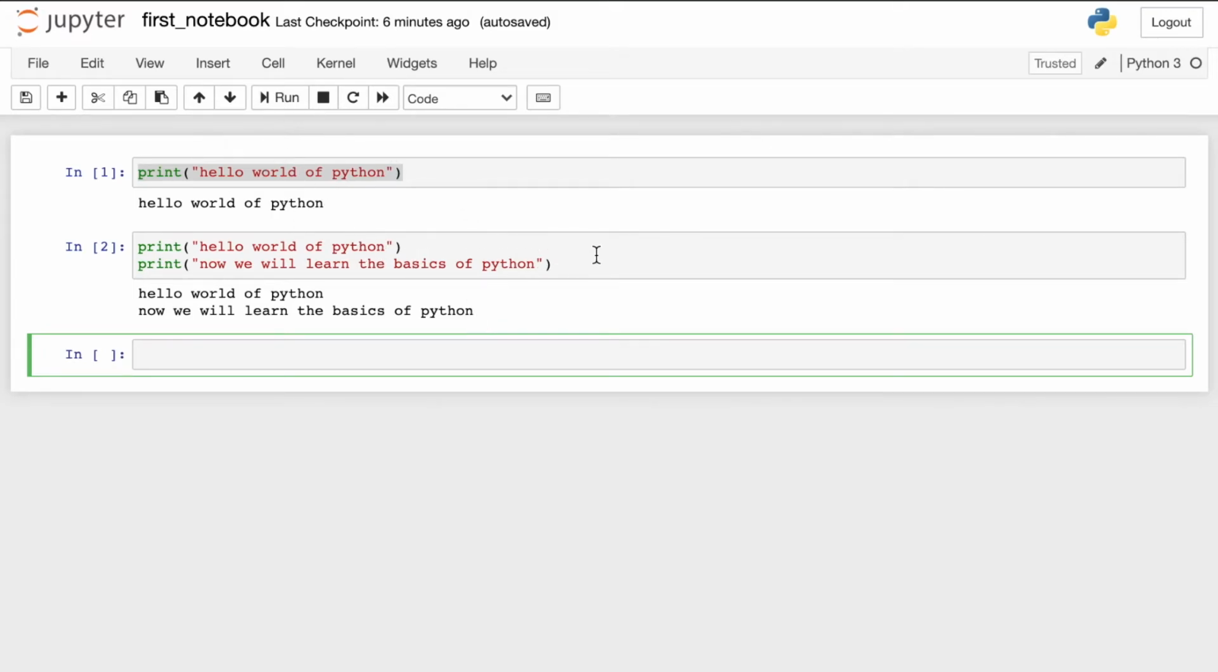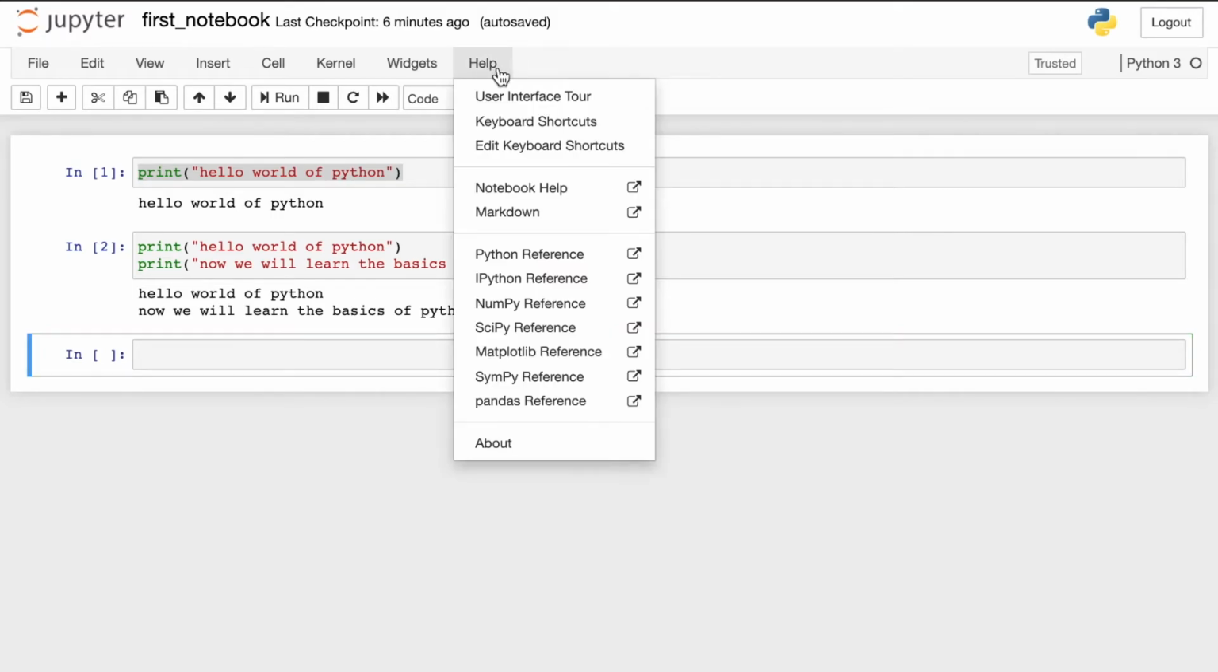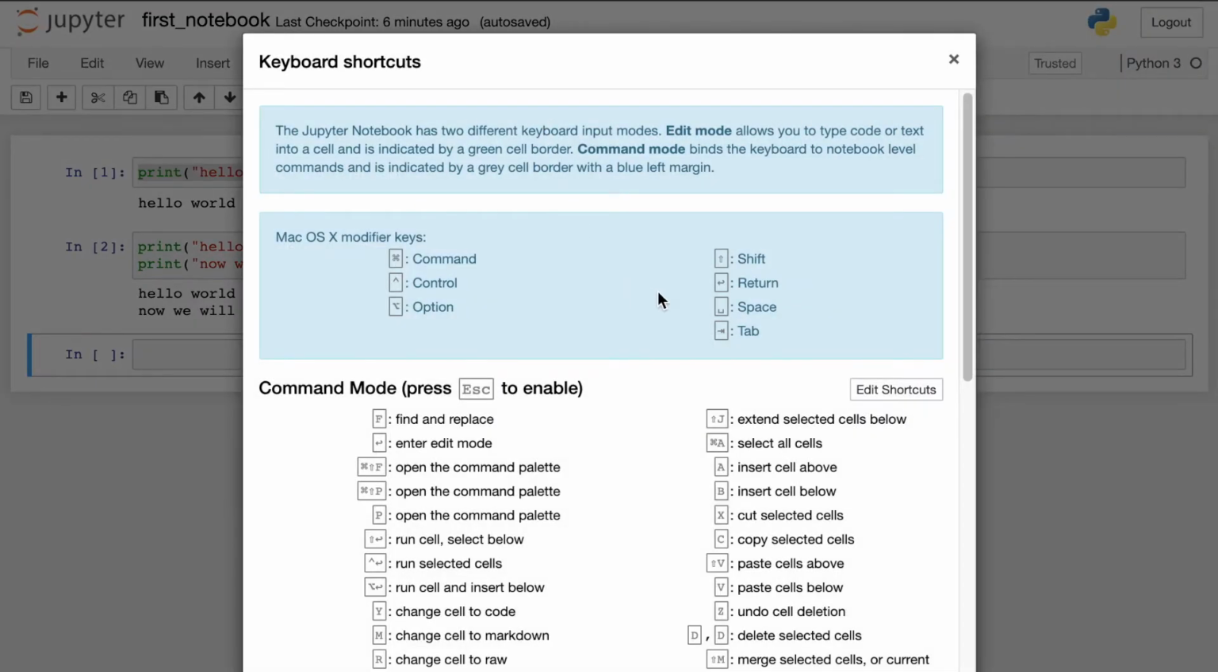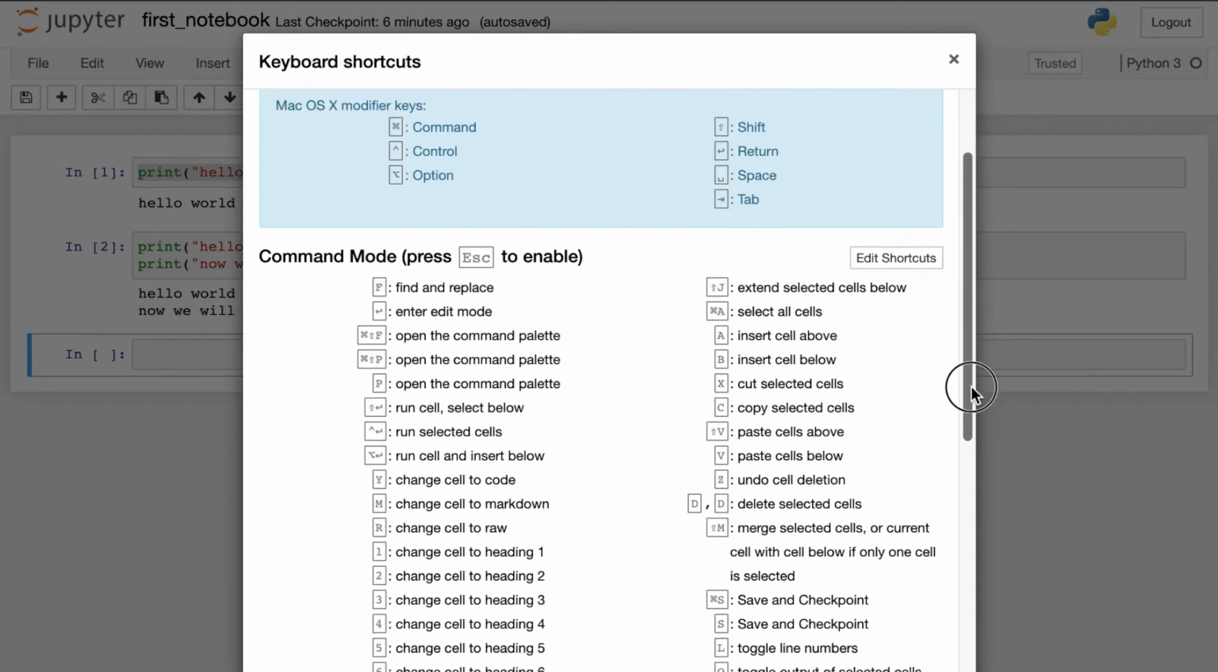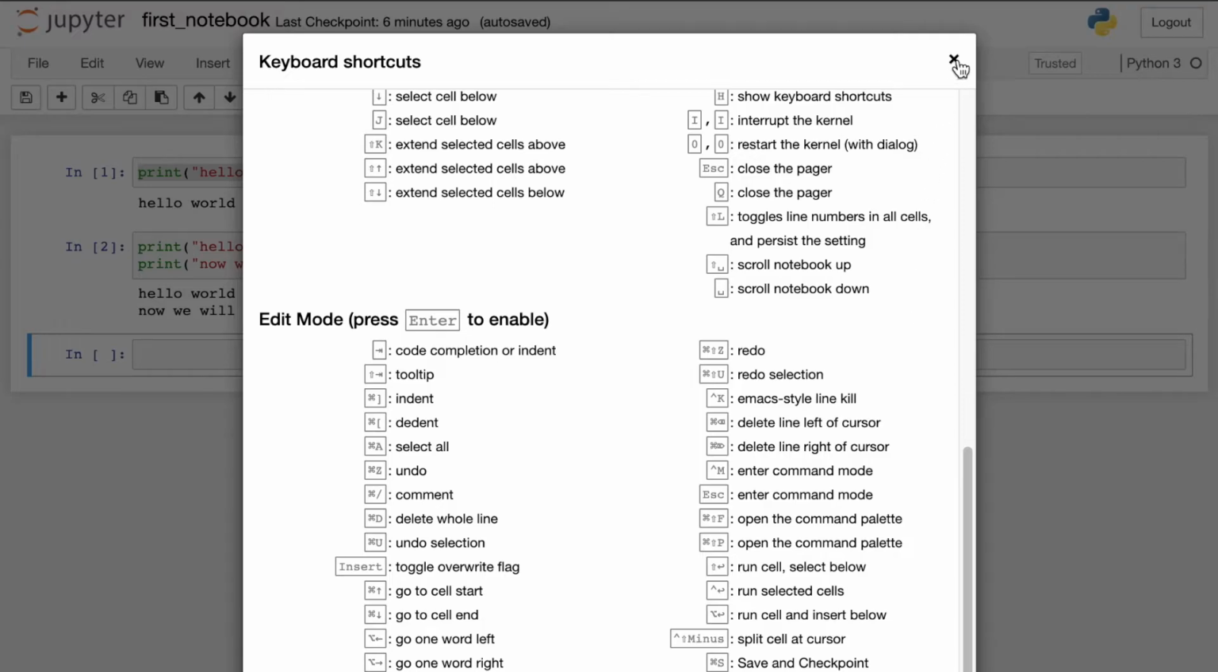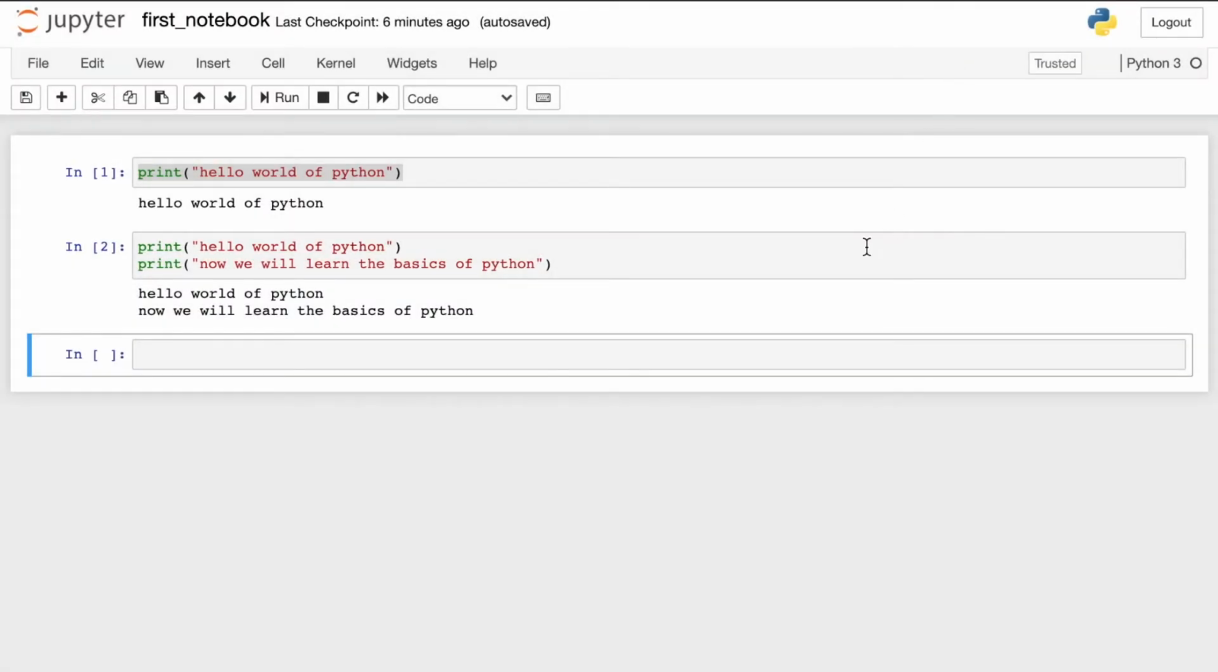If you want to know more about the shortcuts provided by this notebook, you can go to Help and then go to Keyboard Shortcuts, and it will provide you with the whole list. I will be referring to the frequently used shortcuts as I progress with this tutorial, otherwise you can refer to the shortcuts in the Help section. So now we understand the cell in the notebook helps to execute a code snippet, and this is a very useful tool to learn or test a few lines of code.